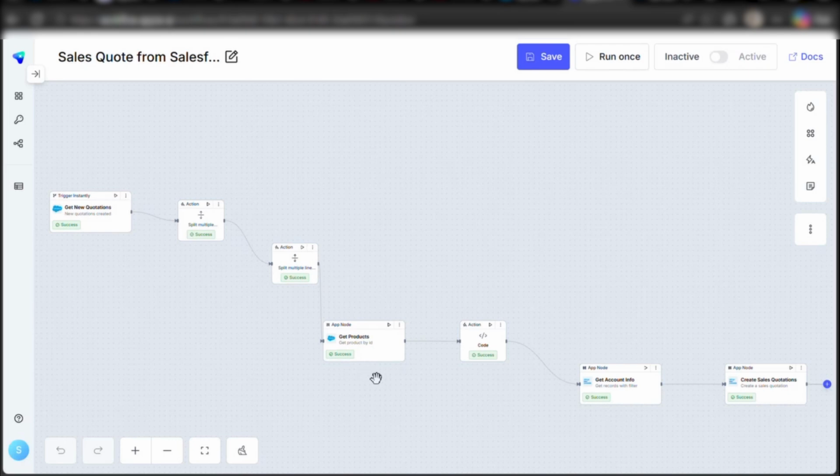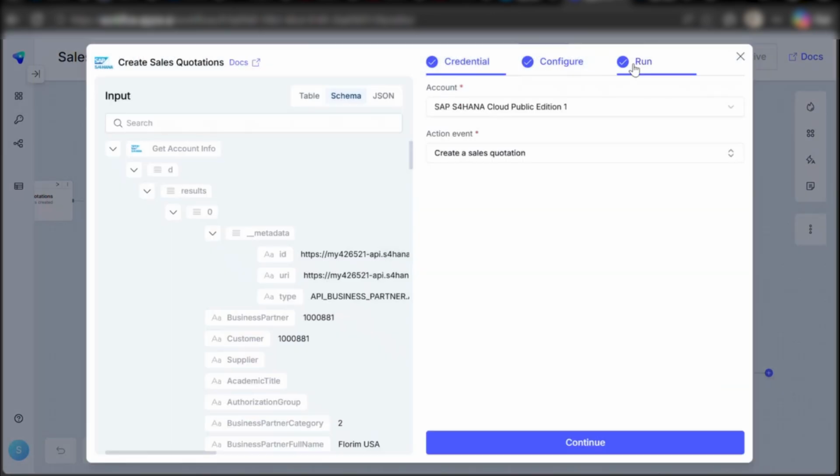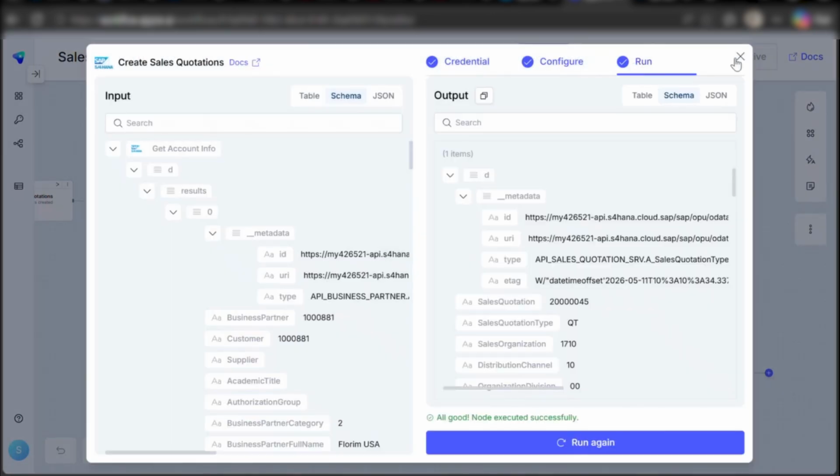Once I have the product information, I'm using this particular node so that I can merge all the information of the product and in SAP S4HANA, and I can surely create a quote against this particular account. So once I get the go ahead, I will go and create a sales quotation in SAP S4HANA. As you saw, this is how the quote got created.